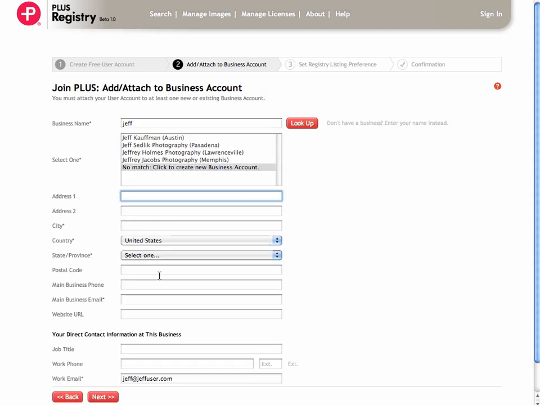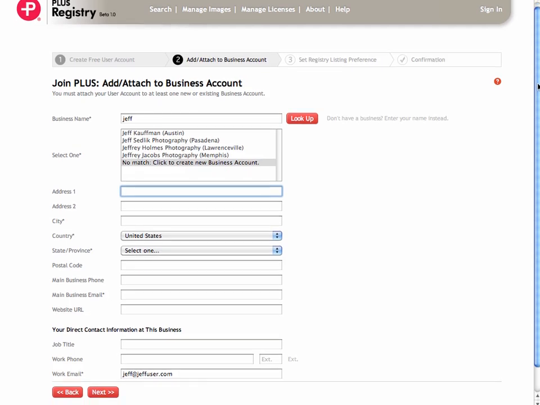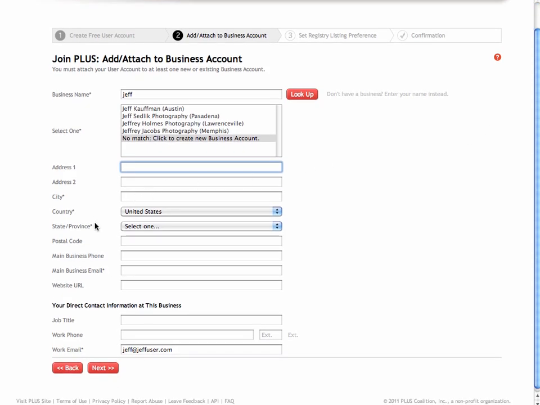When you do that, it gives you some additional fields, which are all optional, except for city, country, state, main business email, and your work email. It's a good idea to fill out all of these fields because these fields will be the information that is displayed in the Plus registry should you wish to have a listing. But for right now, we're just going to enter the minimum fields. We're in Los Angeles. And that's it. Going to click Next.